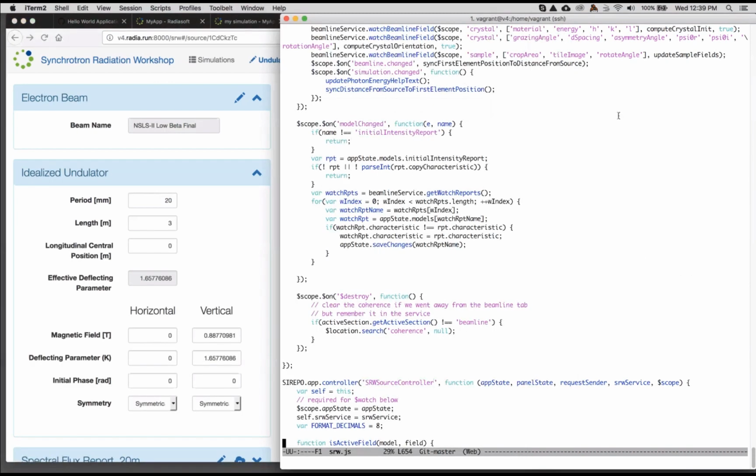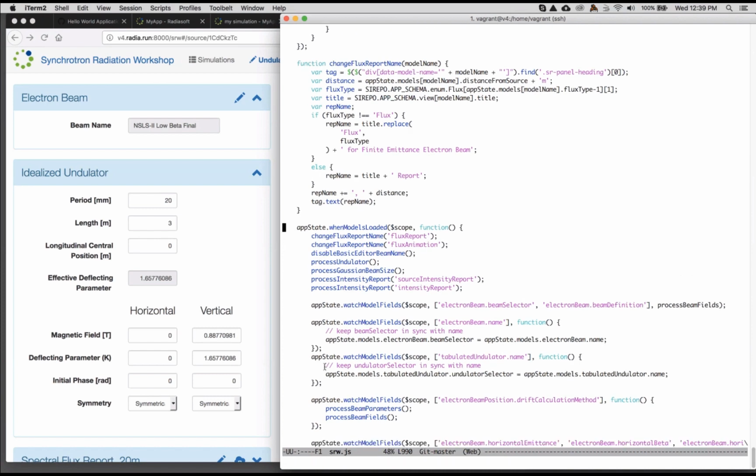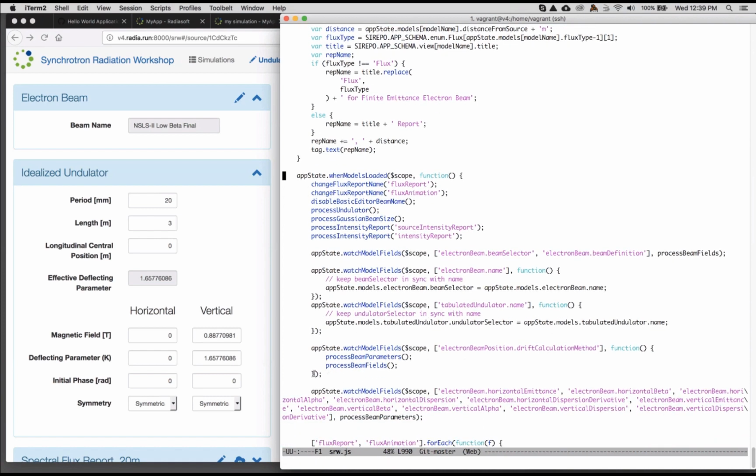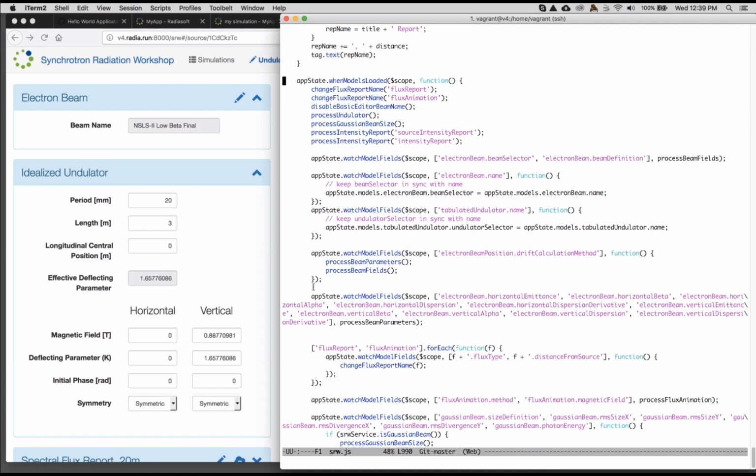And it's got lots and lots of hooks. Let's look at a simple one here, maybe, if I can find a simple one. Watch model fields. Here it's watching a lot of fields on the electron beam. And then when it executes, it goes to process beam parameters. And let's just look.